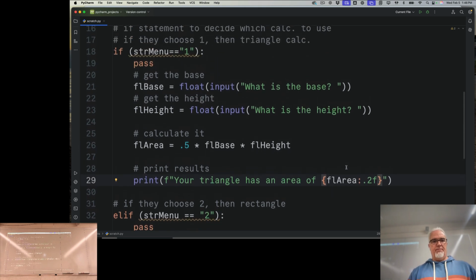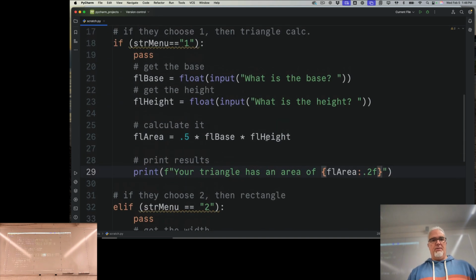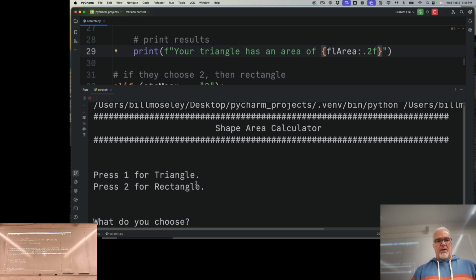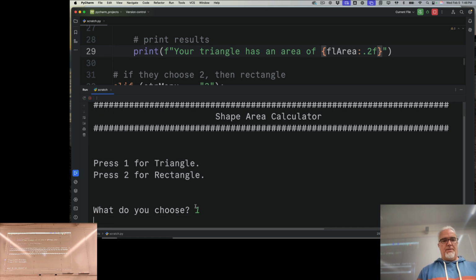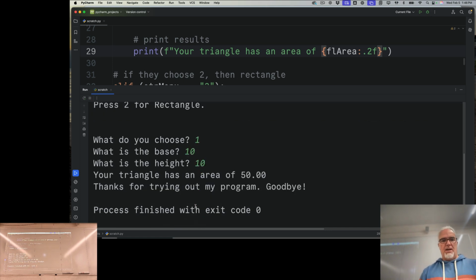So there's one. The program's well over half done at this point. Now I just need to fill in the rectangle, but it would be a very similar format. So if I run this, here is my interface. What do I choose? I choose 1. What's the base? 10. What's the height? 10. Okay, so triangle has an area of 50. So thanks for trying out my program, goodbye. I can always check my math using Google. It's very easy. So that is 1.